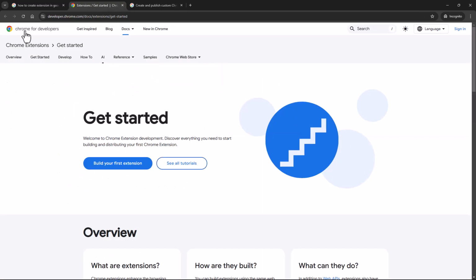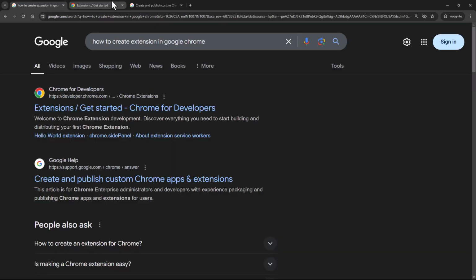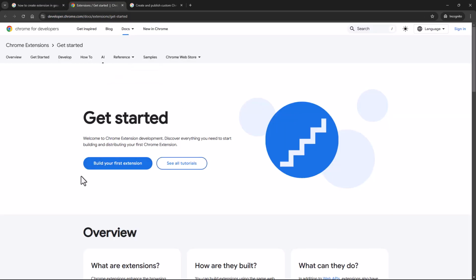Now over here, you will see this link. This is from Chrome for developers, and here you will see everything in detail. So build your first extension. Now, one thing I forgot to talk about is what is an extension first of all.